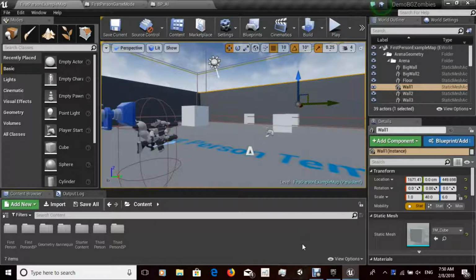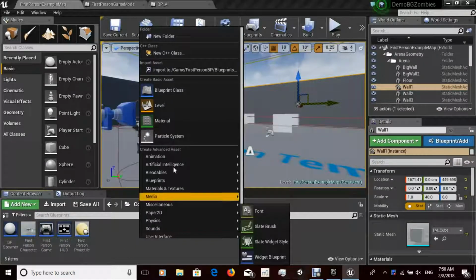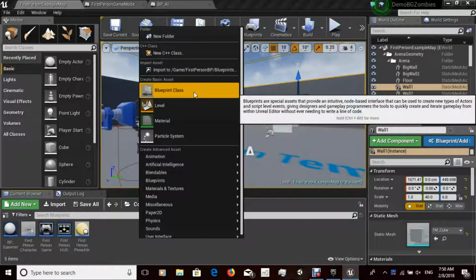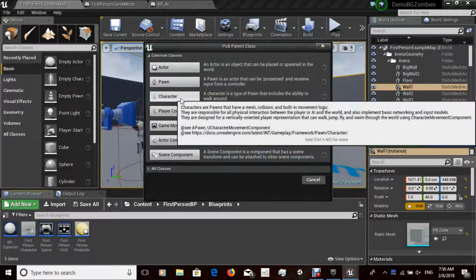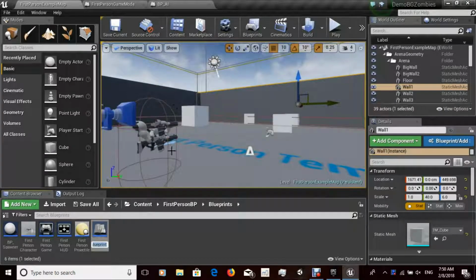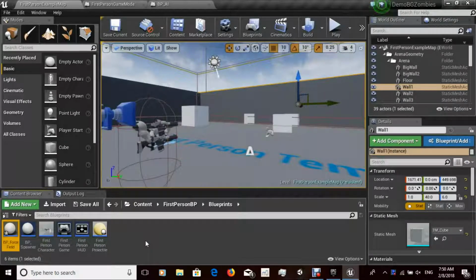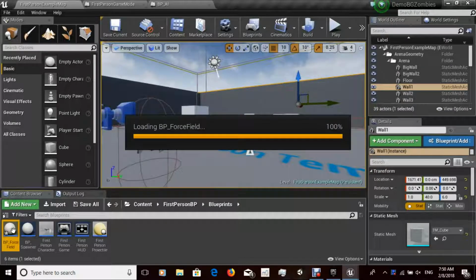In this video, we'll be creating the force field. The first thing we want to do is go into first person BP, blueprints, and right click and select blueprint class. We want this blueprint to be an actor, and we will name it BP force field. Double click to open it.